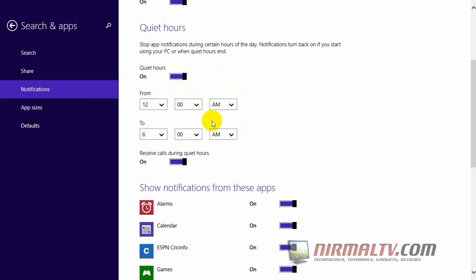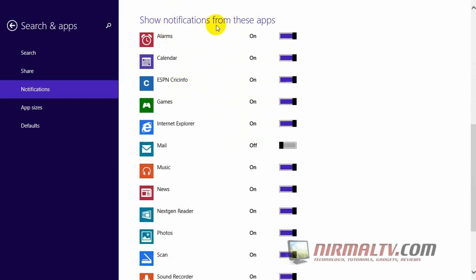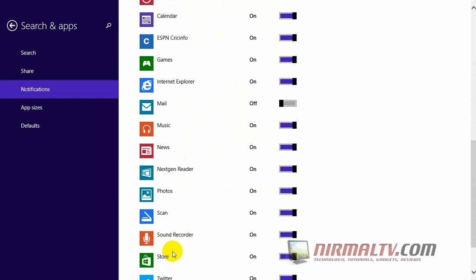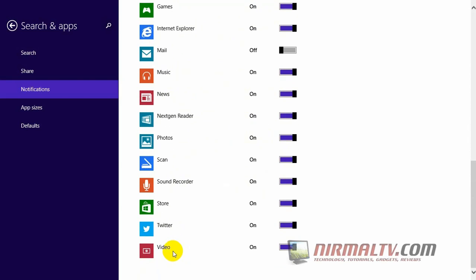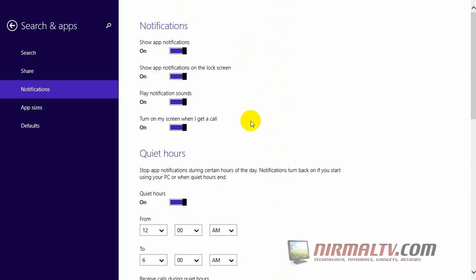Apart from this, you can also disable notifications individually for each of the installed apps. Say, for example, if you don't want notifications from calendar, you can just disable the calendar. Or if you don't want them from mail, you can selectively disable notifications there. Similarly, any app which has notifications available will show up here.